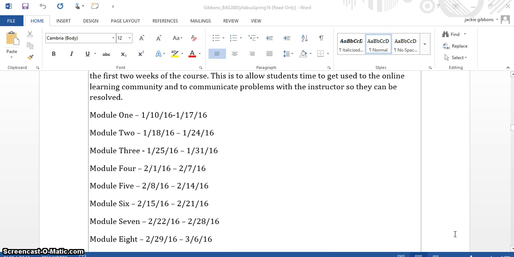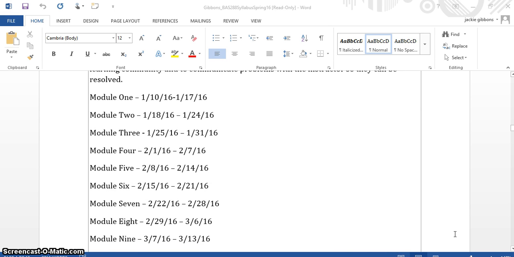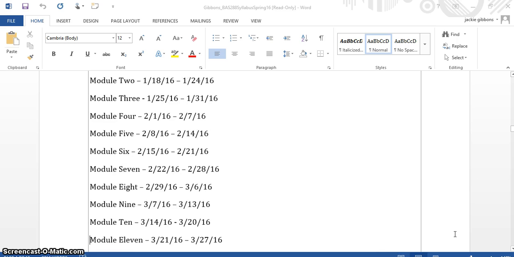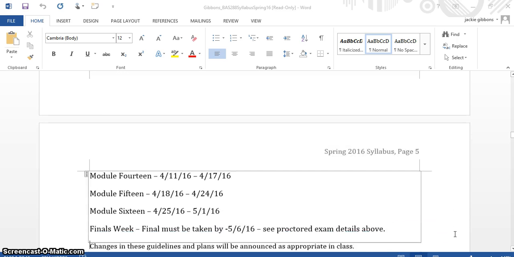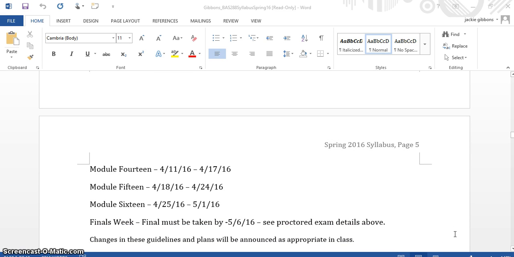That way, whenever you go into a folder, you know that every single thing you need up until that Sunday is available. Some things will disappear and some things will stay, but for the most part, the videos and information that you may use later will stay up. So there's the module schedules.